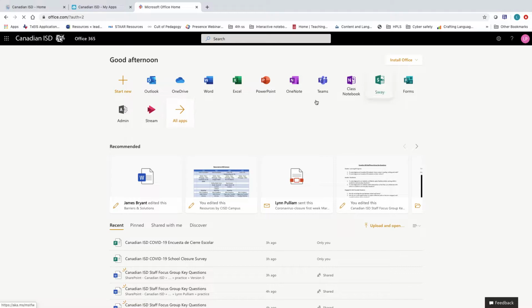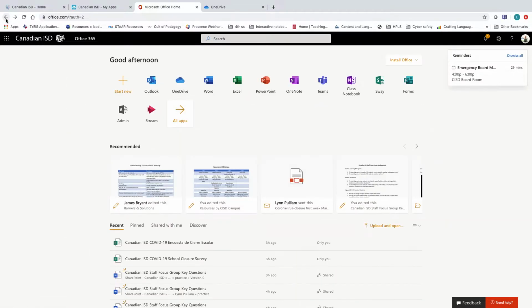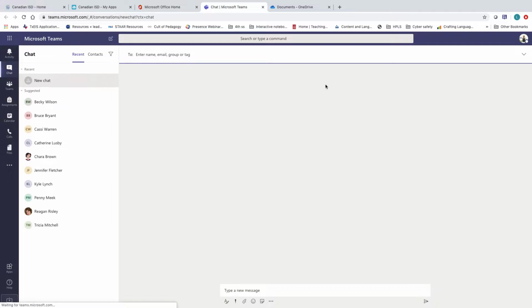If you don't see this Teams app right here, you can tap on all apps. Oops, excuse me, I went a little too far. And all of those apps will show up that you have access to. So to take you back, this is what it will look like most of the time. And then you're just going to hit that Teams area. It's thinking. It's a pretty heavy application.